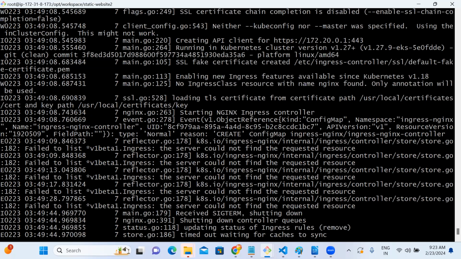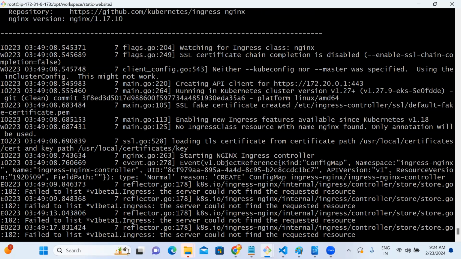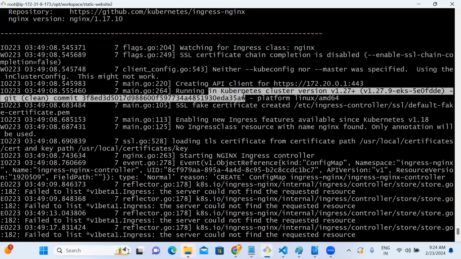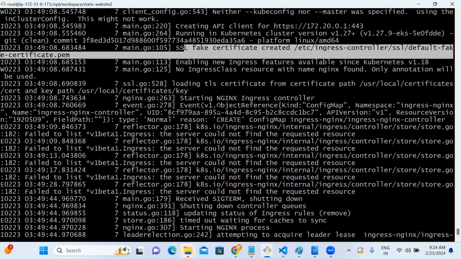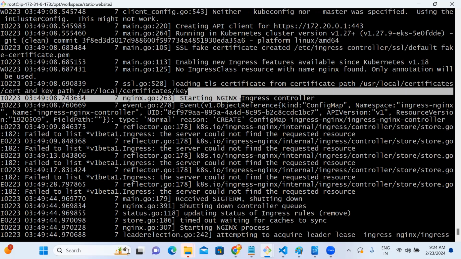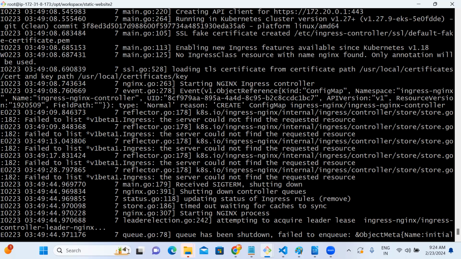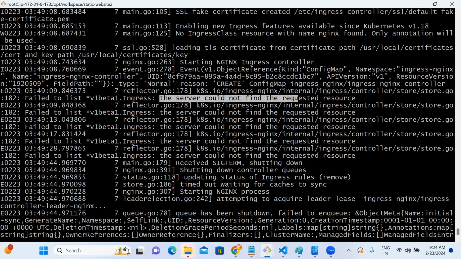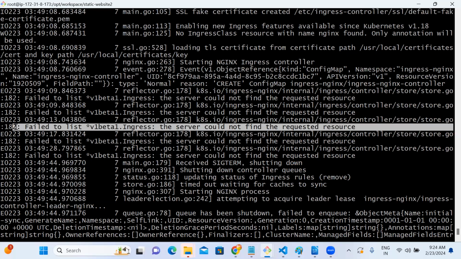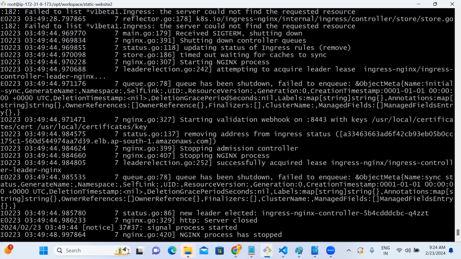So let me go from the first. Watching for SSL certificate, this might not work. That's okay, this is maybe a warning. Running Kubernetes cluster version. Fake certificate. Loading. Starting ingress controller. Yes, here is the one. And then you got it here: the server could not find the resource. This is okay. Failed to list. Let's see what answer we get for this.